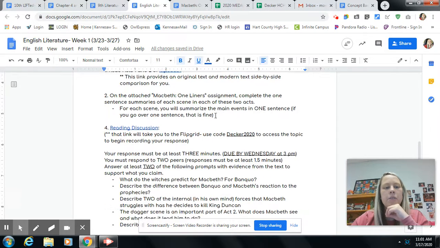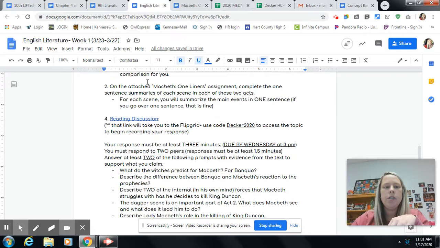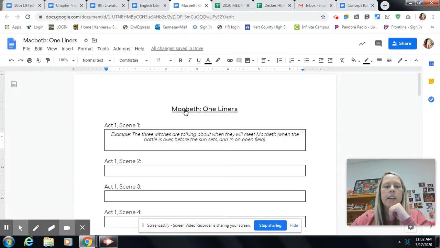And then in Google Classroom, attached to this assignment, you'll have the Macbeth one-liners. I already have it laid out, acts and scenes. For each act, you'll come up with a one-sentence summary for that scene. So Act 1, Scene 1. Once you read it, you'll understand the context a little bit more. But my example: the three witches are talking about when they will meet Macbeth. That would be when the battle is over, before the sun sets, and in an open field. That's just some detail that was provided in that part of the play.